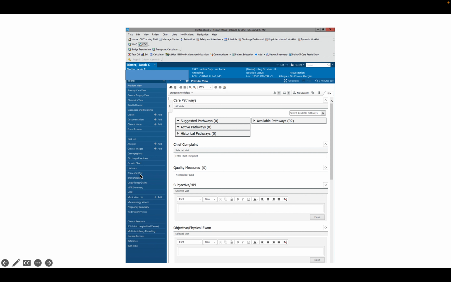iView and I&O is intake and output. You can keep track of the patient's fluid intake and output. The MAR summary will help you keep track of the medications that they've been taking. And then one thing that comes to be important is this JLV tab.